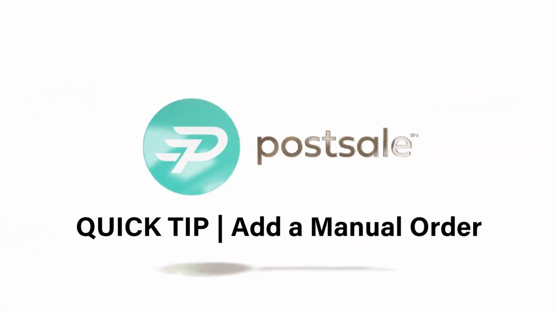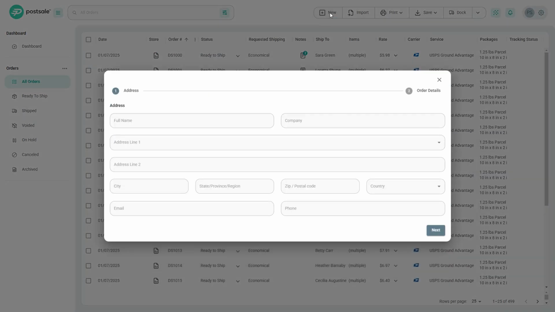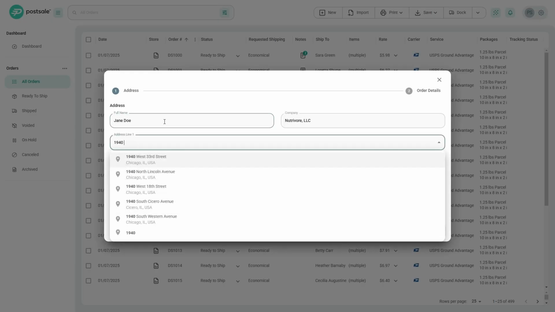Let's add a manual order to Postsale. Click the New button in the Order Actions menu at the top of the main orders grid. Enter the Ship To address information.